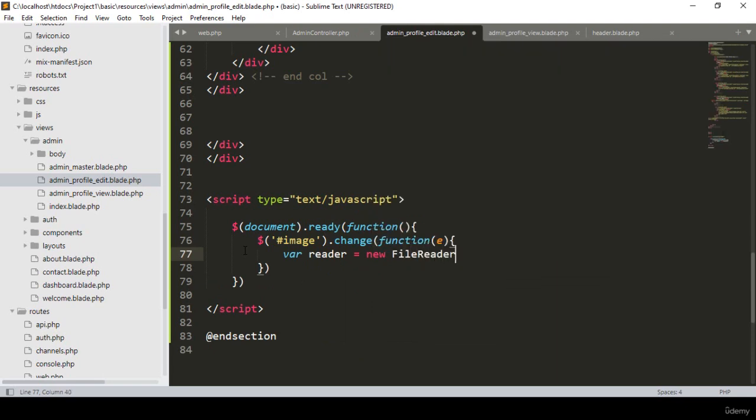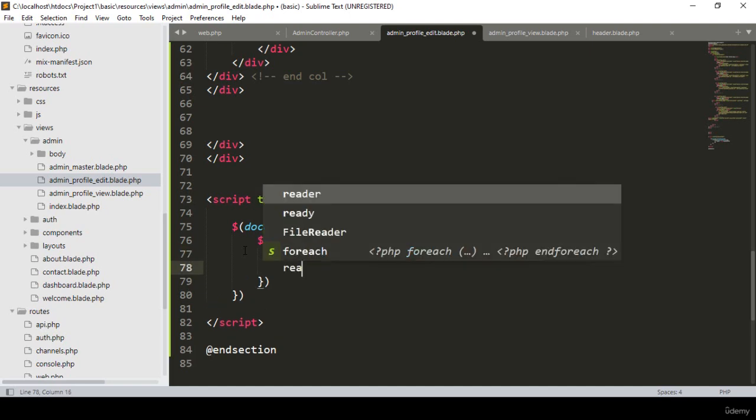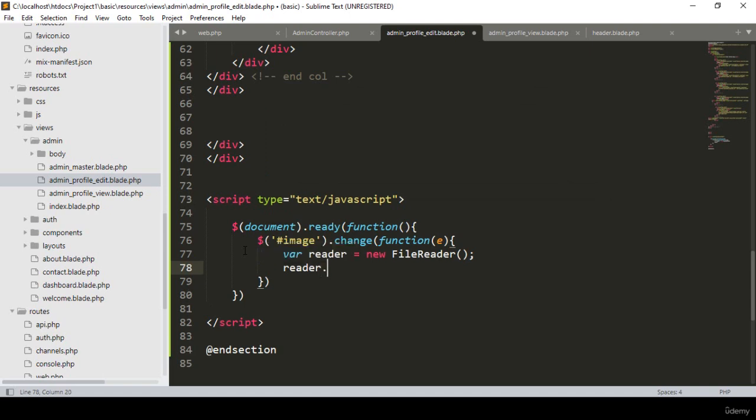Okay, file reader. Into this file reader area, we have to load it. So that will be the reader. With this reader, I want to load our onload method. There is an onload. Then here I want to load our function. Into this function I have already loaded that event, so I will simply pass it in here.